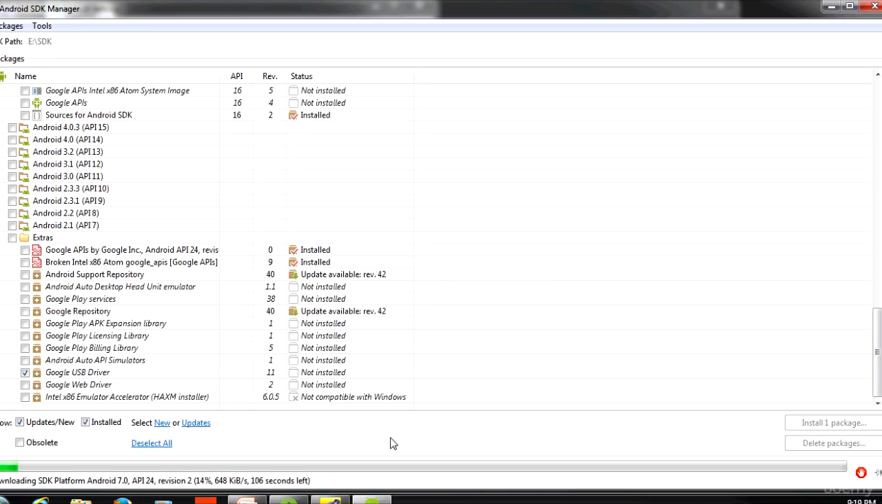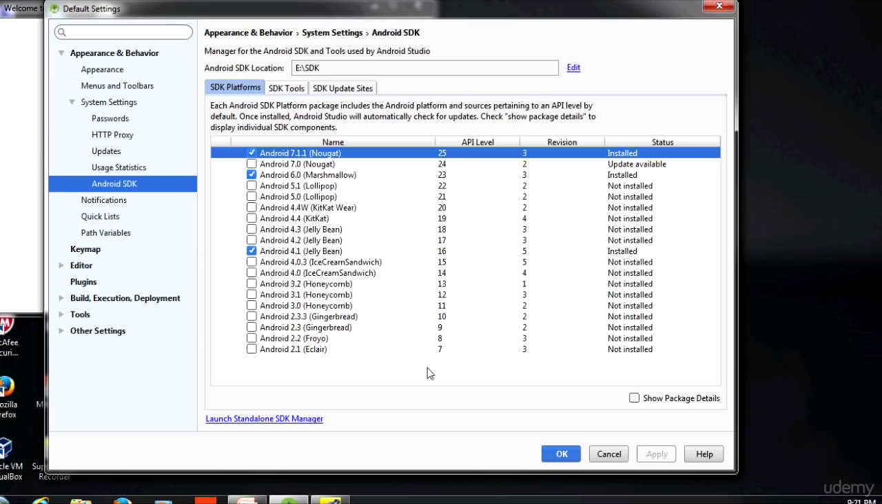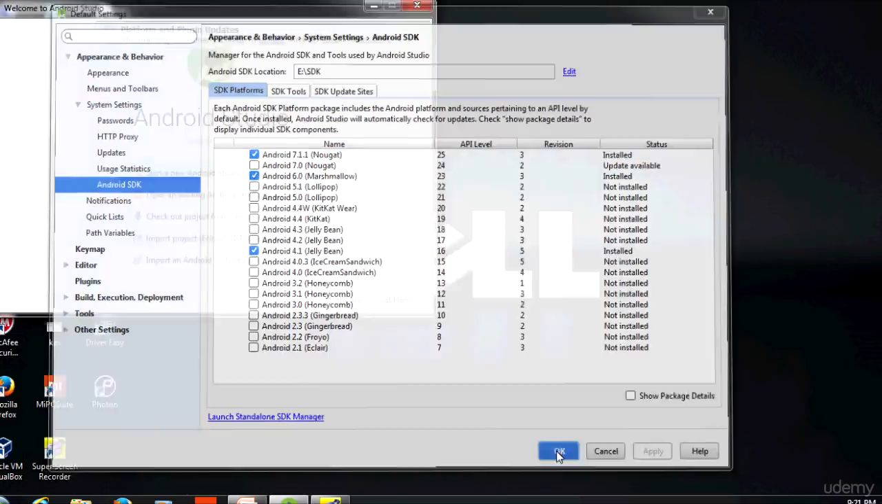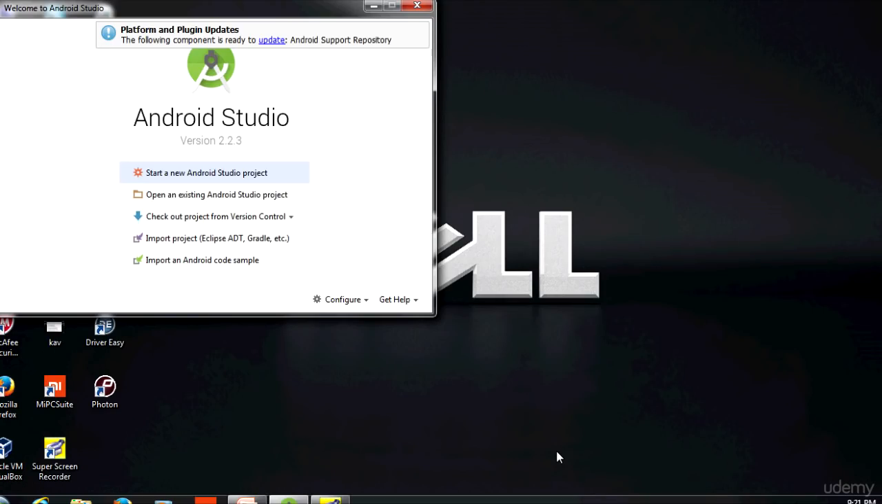Once that is done, you can click on OK, and your SDK Manager has been configured with all the different components. So let's see, our all the configuration part, everything is completed. Now we are good to start a new Android project.